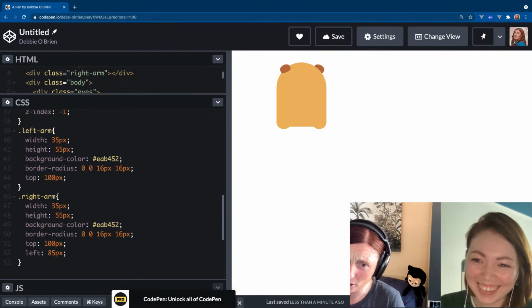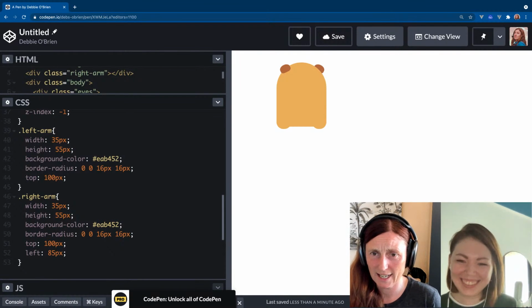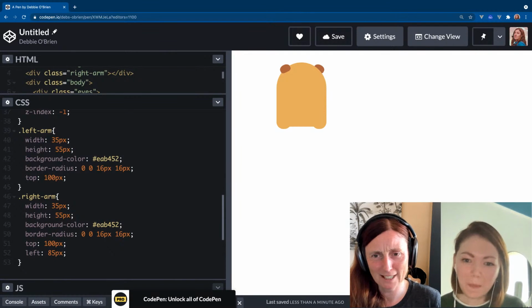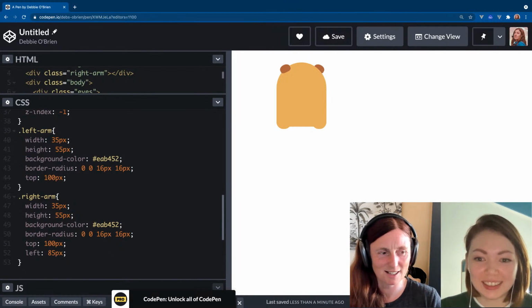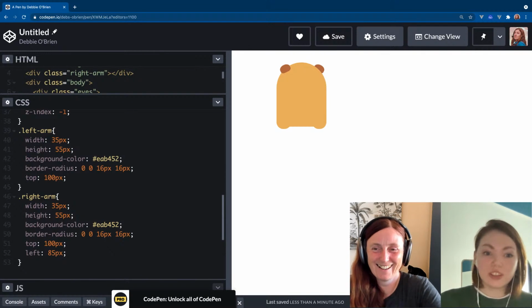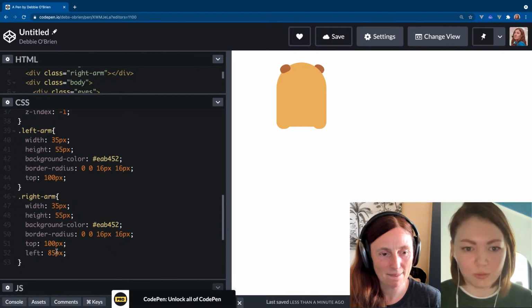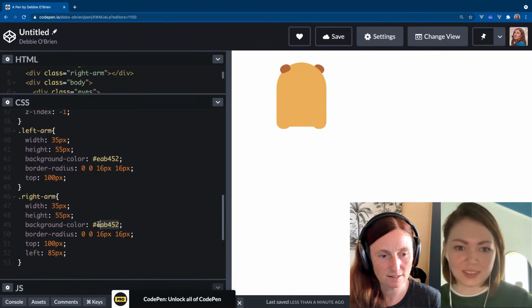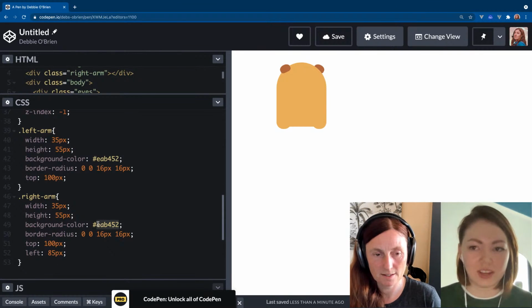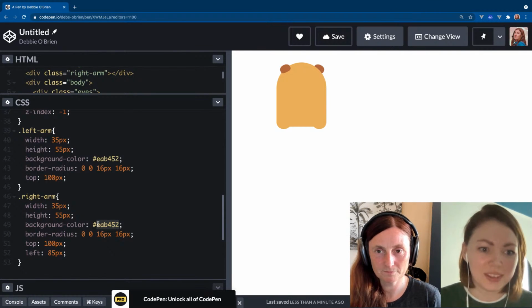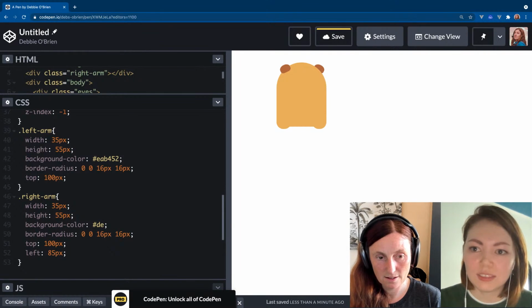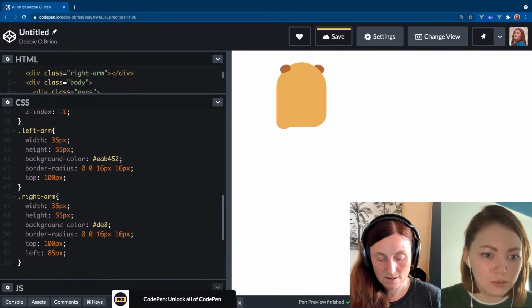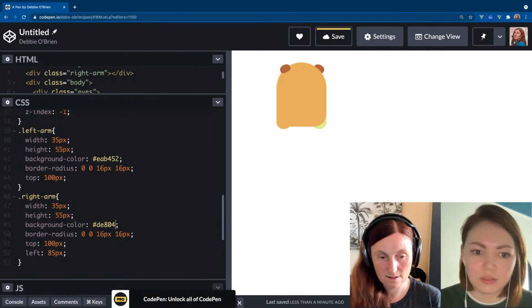I wouldn't say almost. I would say it looks kind of like a Pac-Man monster that's coming to get you. Let's change the background color so this arm is behind the body, so it should be darker than the body. It's called DE 8048.